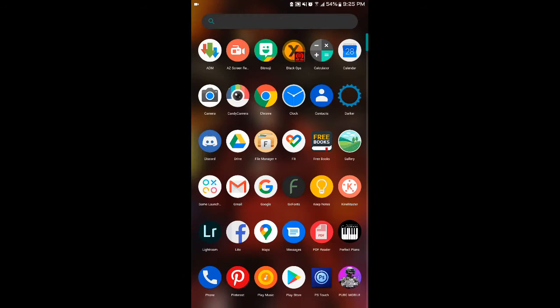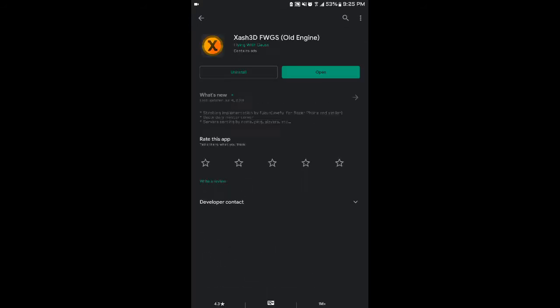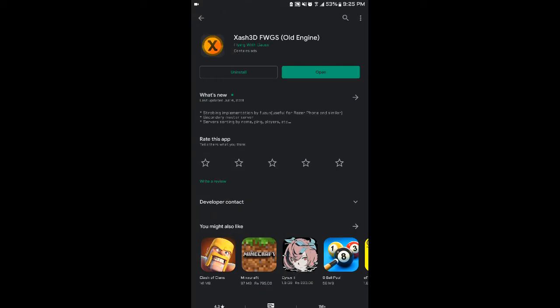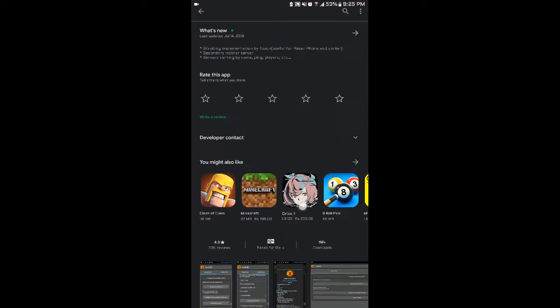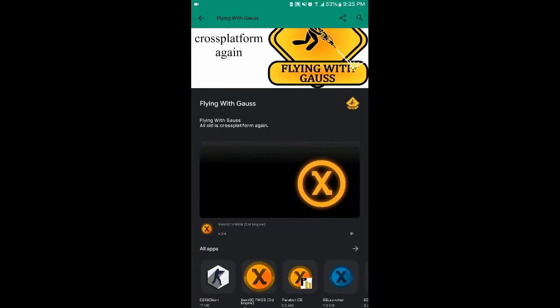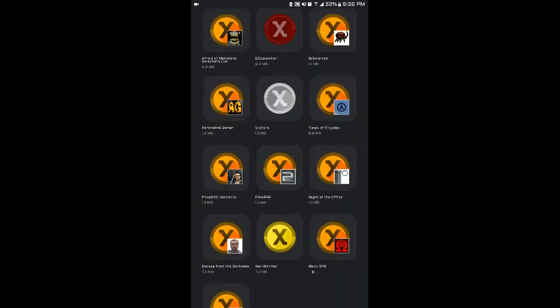You can download it from Play Store. Let me show you how you can download it. You just have to type Zash 3D in Play Store and you will get this application. So you first have to install this one, and then you have to download an application which represents your mod. So let's go here, click on this name and click on all applications. These are applications exclusively made for Half-Life mods.